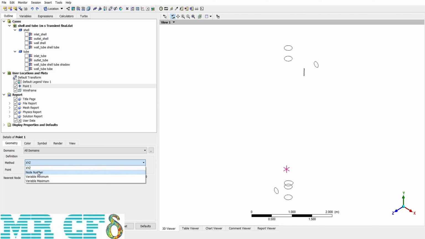The second method is node number. You need to enter the number of the node, the node when you created the mesh grid, but it's not very rational to use this option because how would you know about the node number.